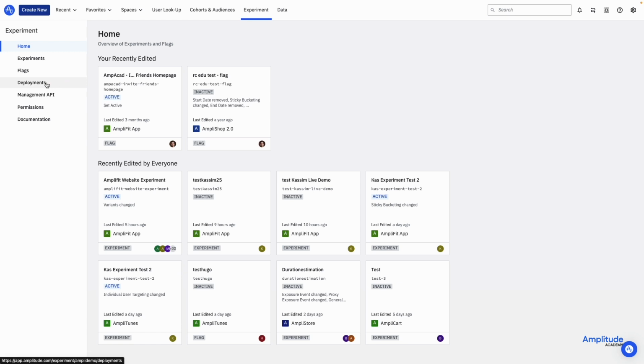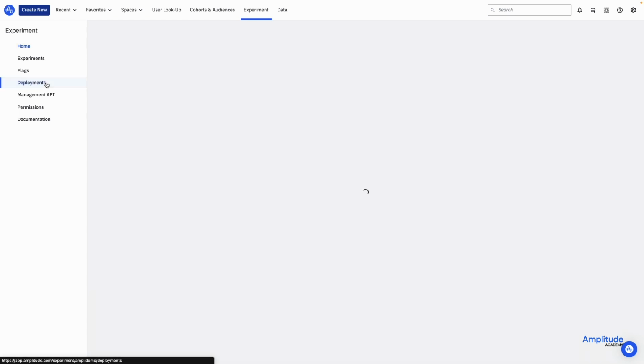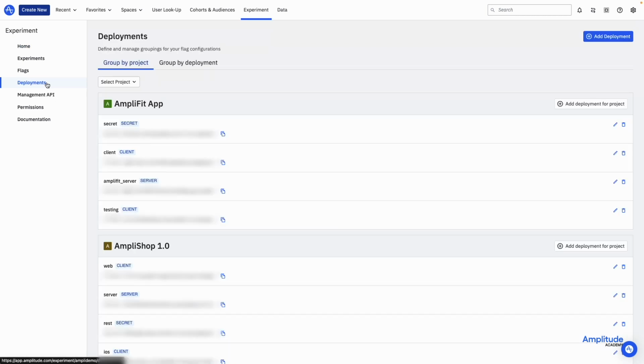Generally, a project is a subdivision of your Amplitude organization. For example, you may have projects for different products or for different areas or sections of your app. A project can have multiple deployments, but each deployment can only be attached to a single project. Check this list to see if you have your desired deployment in your target project. If you do not see it here, you need to create a deployment.